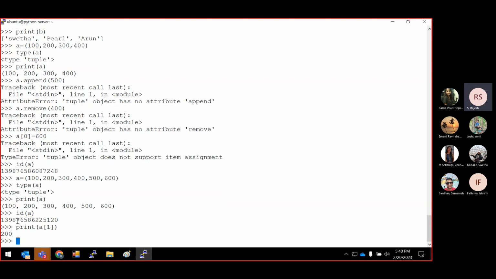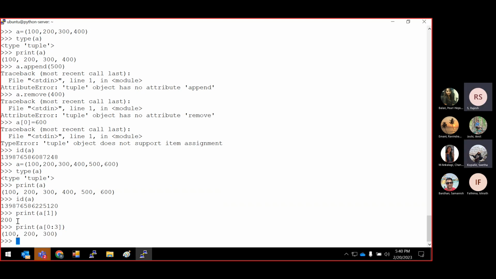Yeah, you can do it. Even I didn't know that actually. I was even thinking now, I think slicing can also be done. Yeah, slicing is also available. Slicing is there, but you cannot do any append or anything.